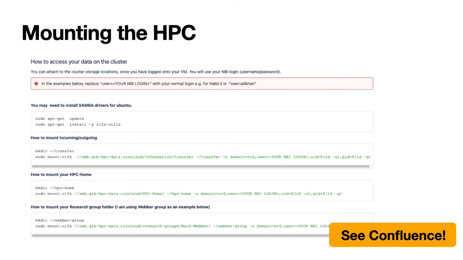Another very important topic that I will not cover here, but it's clearly described in Confluence, is that you can mount the HPC locations in the QIB Cloud. This is really important because the QIB Cloud is an instance that is volatile and can be destroyed. So you want to make sure that you can access the raw data and that you can also store the relevant outputs in a secure system.